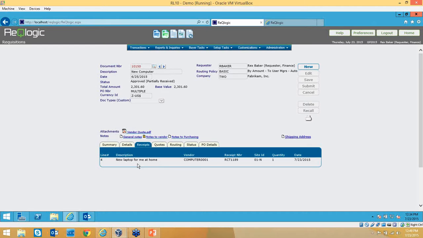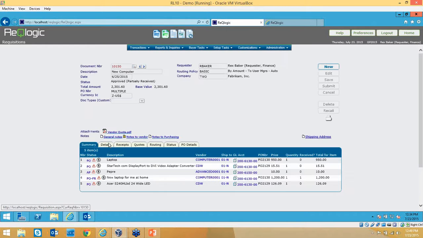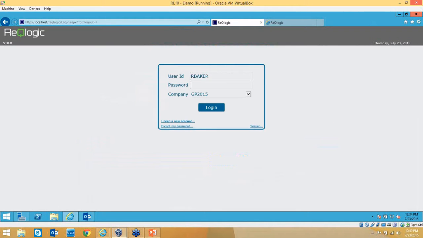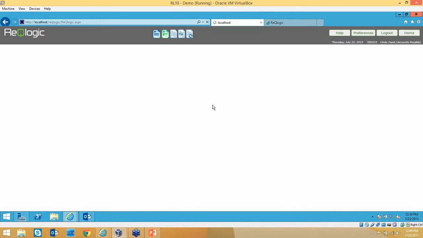So now let's imagine that the invoice comes in for that particular purchase order. So that purchase order, what was it? The purchase order number is 2130, let's say. Now you probably wouldn't be Rex doing this, you'd probably be somebody in accounts payable. So I could be logging in as my accounts payable person.